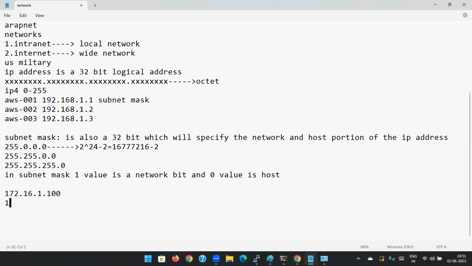The next IP address is 172.16.1.100 with subnet mask 255.255.0.0, and 172.17.1.200 with subnet mask 255.255.0.0. Can you tell me whether they belong to the same network or a different network? They belong to a different network. How? Here, how many network octets are there in the subnet mask?